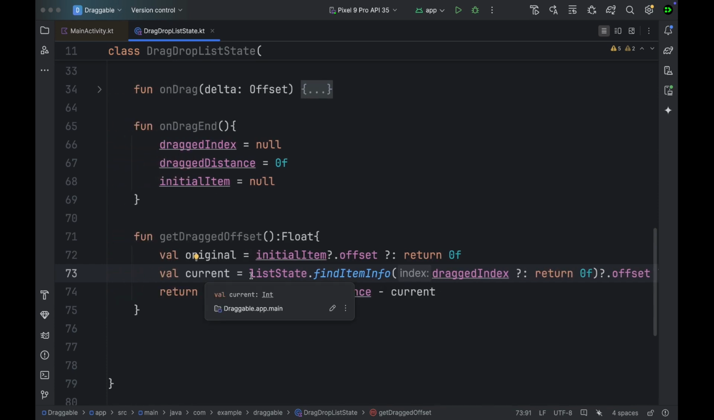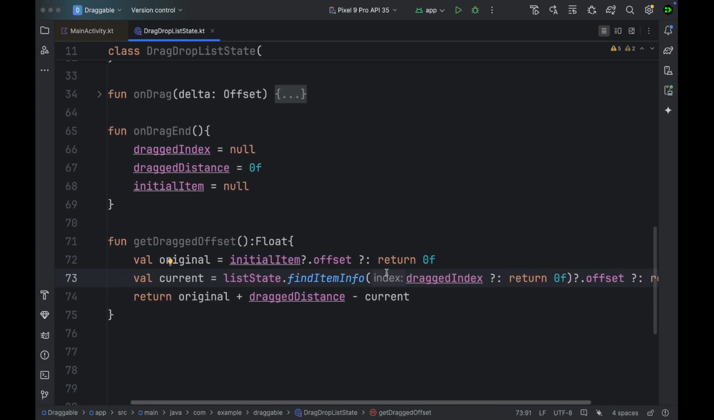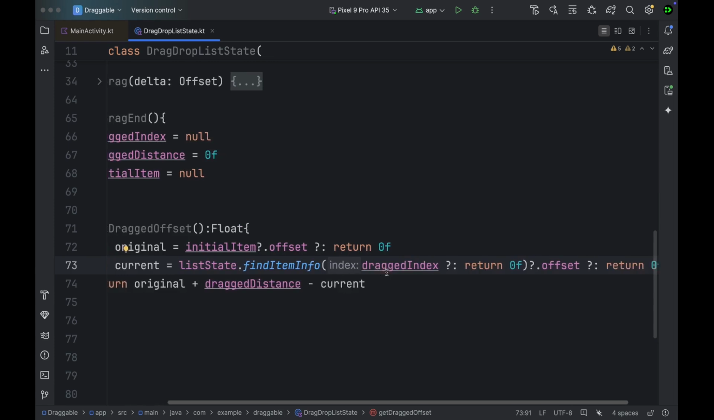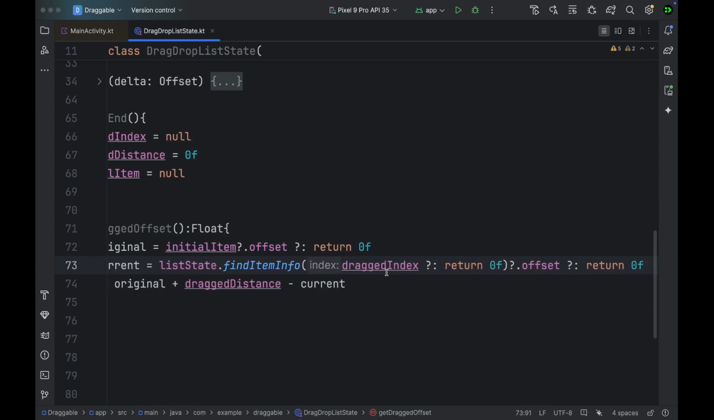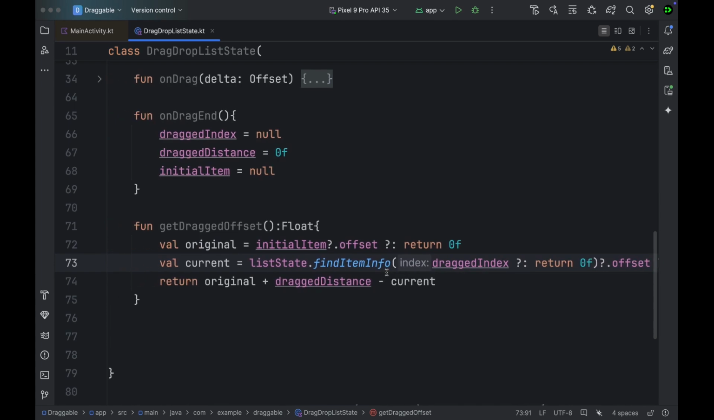Okay, so now the current is actually going to be empty. So here we can find the item, and if it's nullable, then you can return 0f, and if the offset is not there, then you can just return 0f. So I think here everything is actually working perfectly for now.